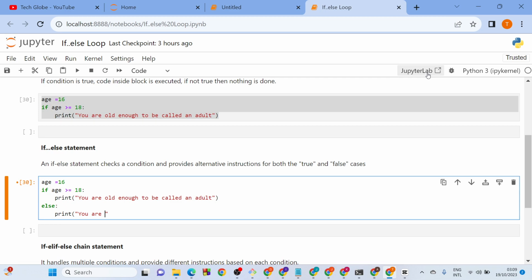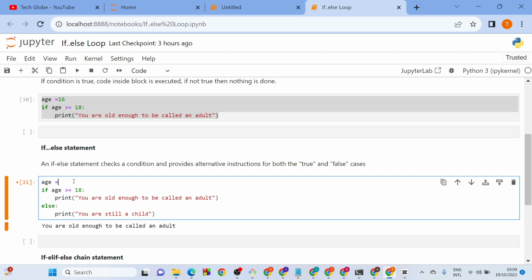All right. So after that, I'm going to close that off. So this is a statement, and that is an alternative statement. Okay. So if, again, like we had previously, I put 37 and shift enter, it's going to print you are old enough to be called an adult. So again, if I come back to change it to a lesser number, let's say 16 like we had earlier, if I shift enter, it's going to print you are still a child.